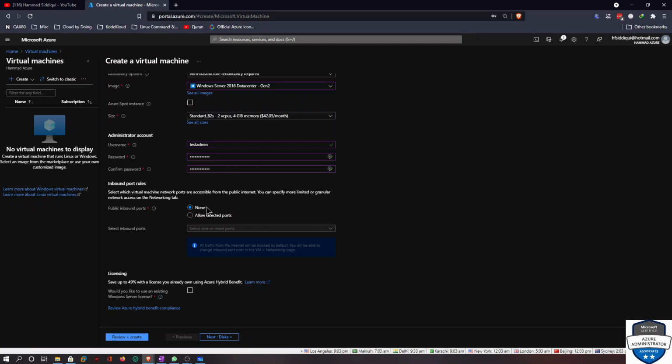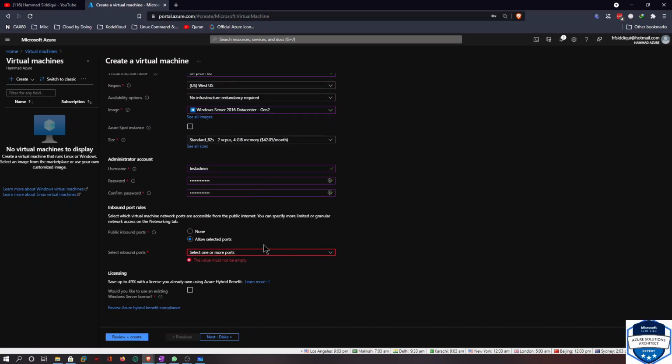But for now, we are logging in directly because this is a test. In a production environment, where security is important, you can choose none and deploy a bastion host and use that. It'll roughly cost you about $15. But right now, we'll just allow the port.